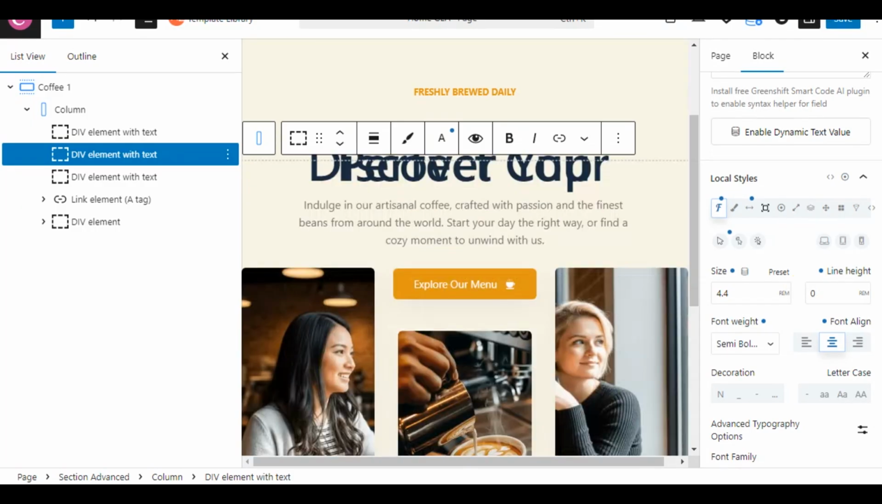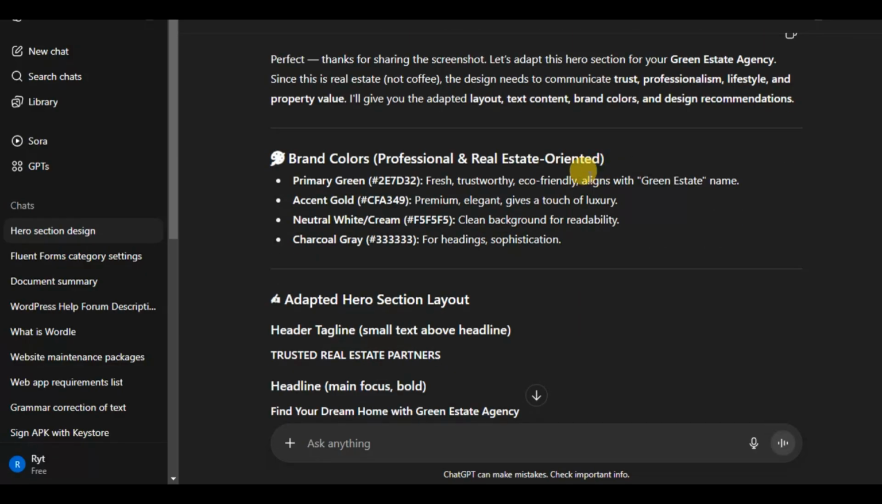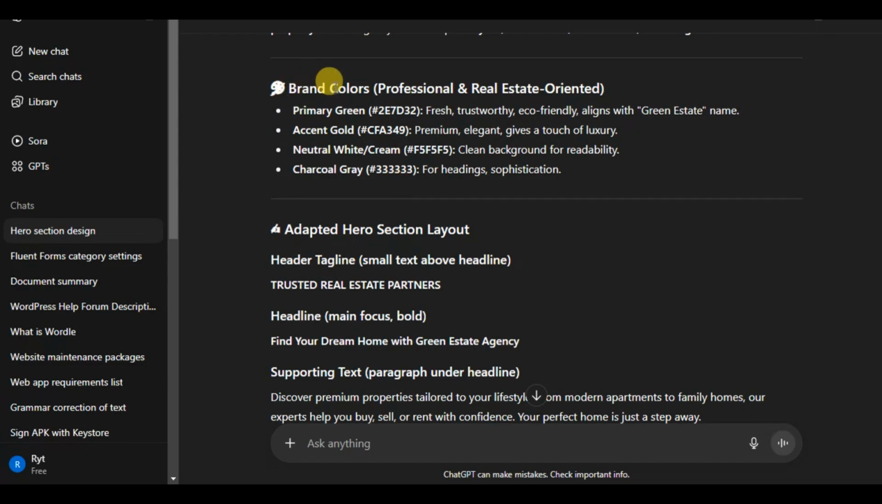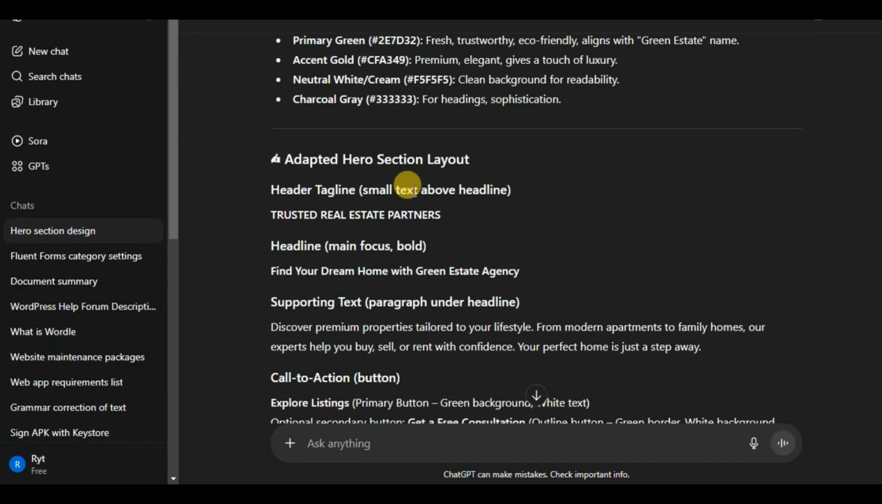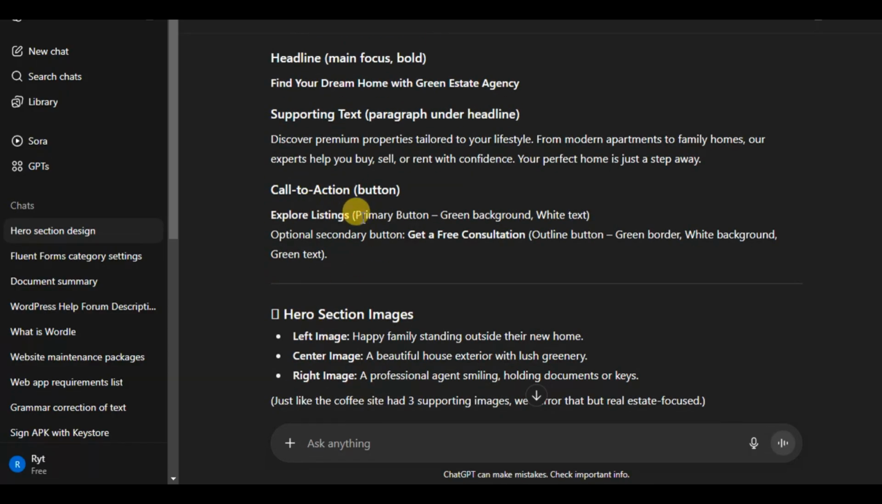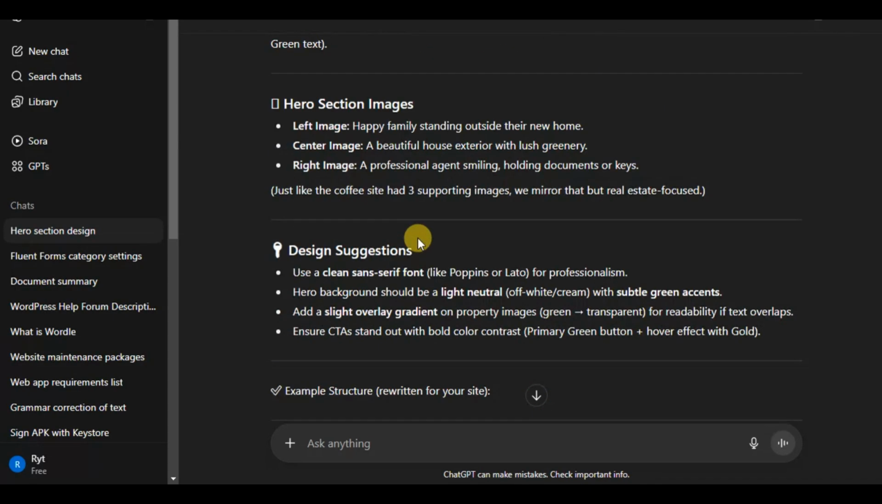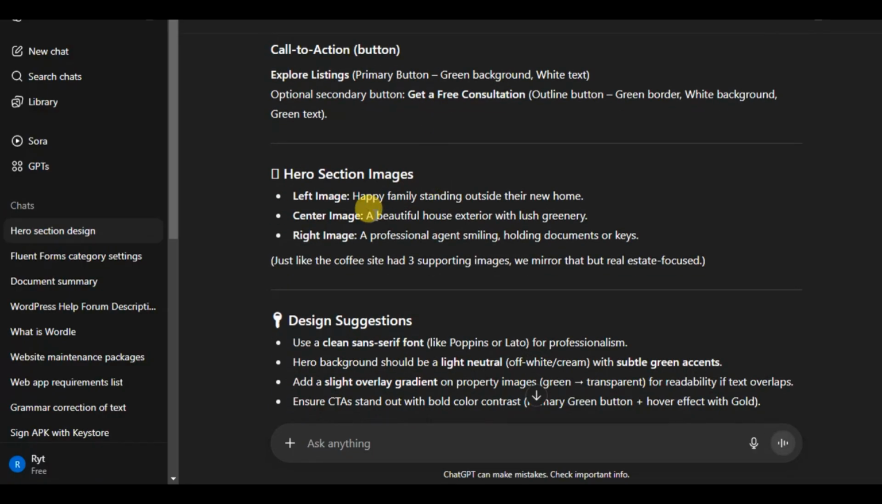Now let's go to ChatGPT. As you can see, ChatGPT has given us everything we need to adapt the layout to a professional real estate website for Green Estates Agency. So now we have custom colors and custom texts for our design. It has even gone ahead to give us suggestions for the kind of images we should put in the 3 image spots. This one, and this one.